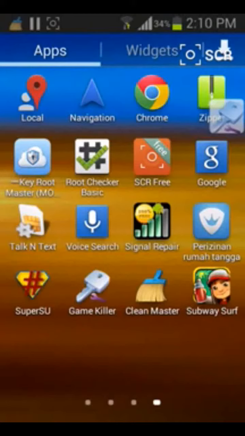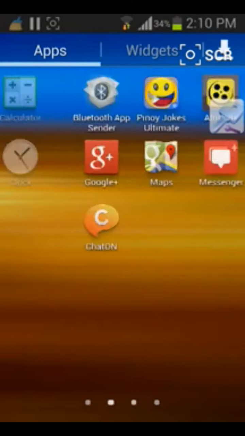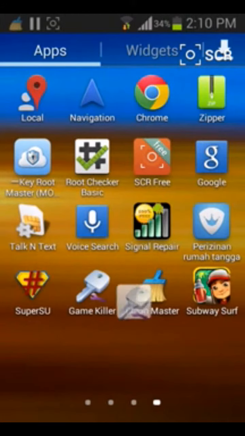It's Modroid here, and today I'm going to show you how to hack or mod any Android game using Game Killer. You must be rooted to hack games. To do this, you want to have the app Game Killer to hack any games.